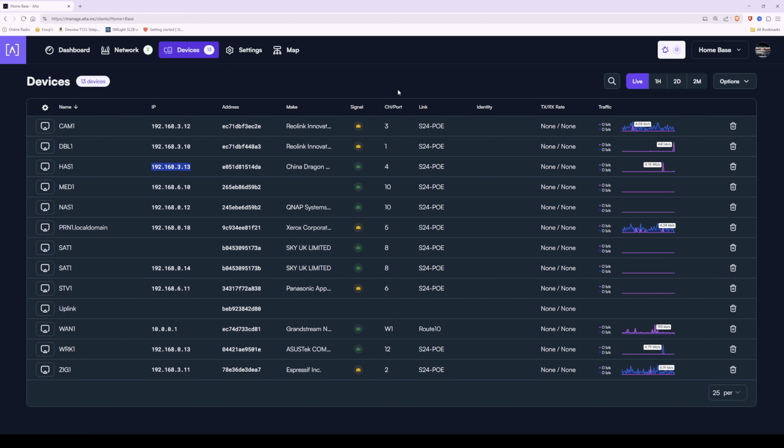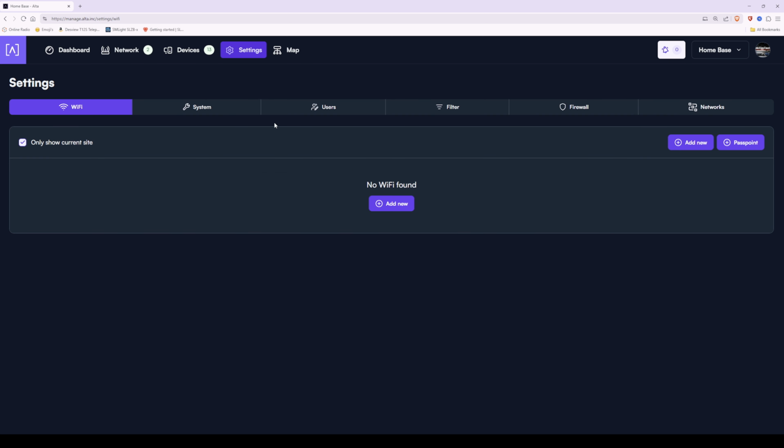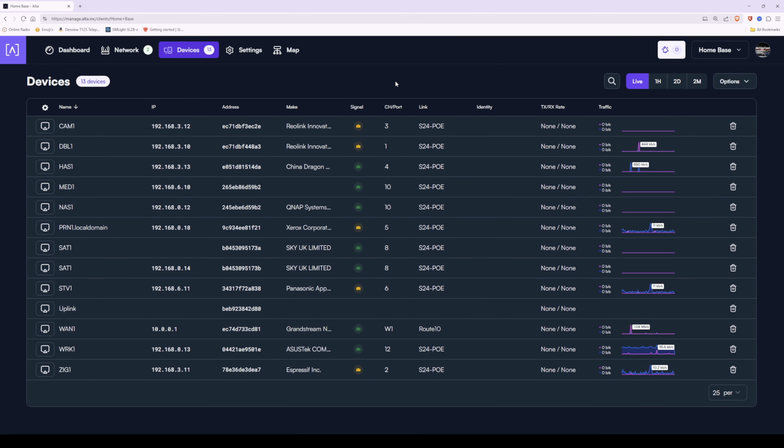So that's how easy it is to create VLANs in the Alta Labs network controller. They've made it very easy to follow, everything's straightforward. The layout is very good, a clean interface, easy to use with the settings. Settings are easy to find in the relevant tabs, and they've not made it too cluttered, which is what I like.